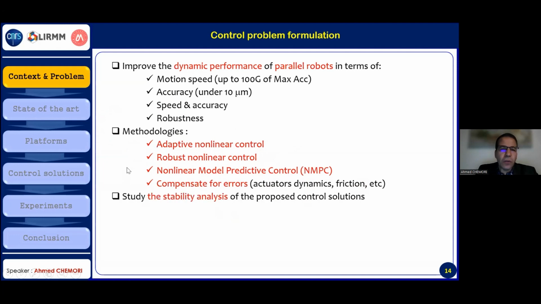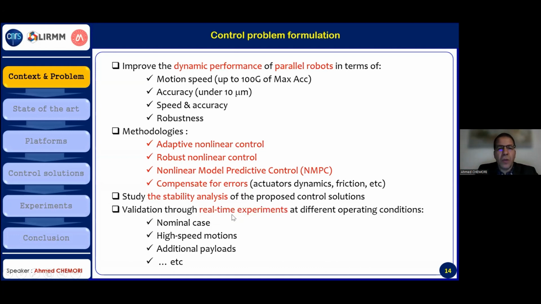And also, for all the proposed control solutions, we were interested in the theoretical proof of the stability analysis of the resulting closed-loop system. And this is very interesting to ensure that the control scheme will be stable when we close the loop with the robot. And in terms of validation, all the proposed controllers have been tested in real situations to control the motion of some robots.